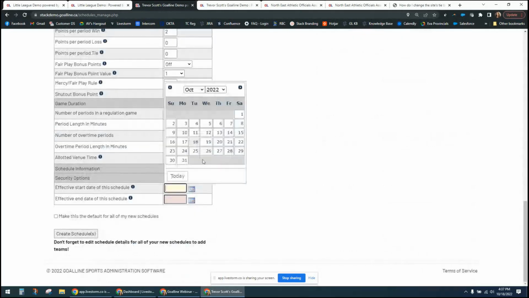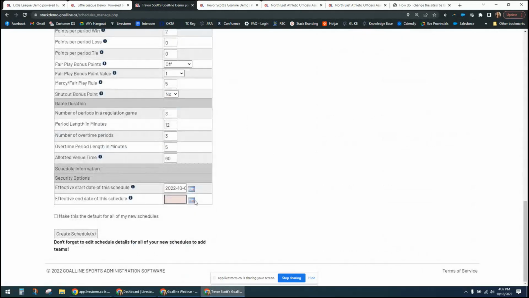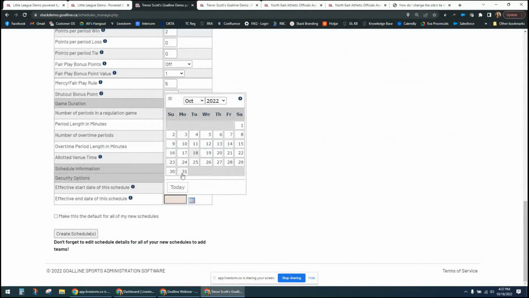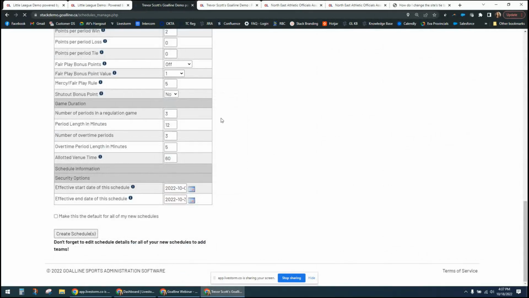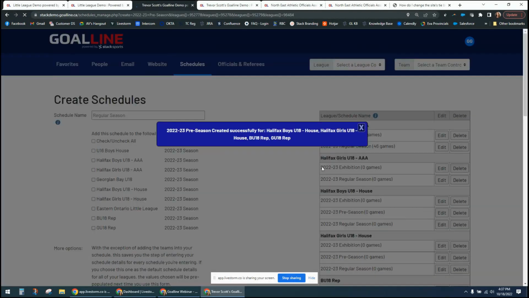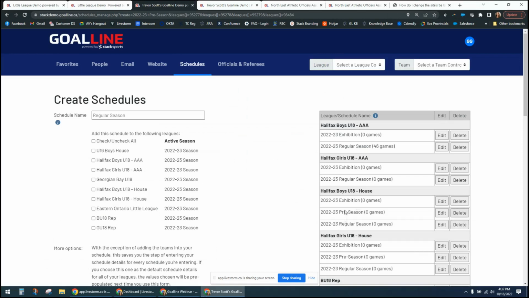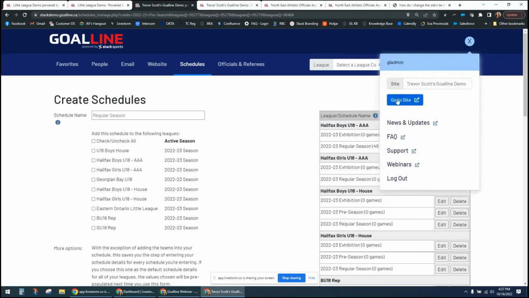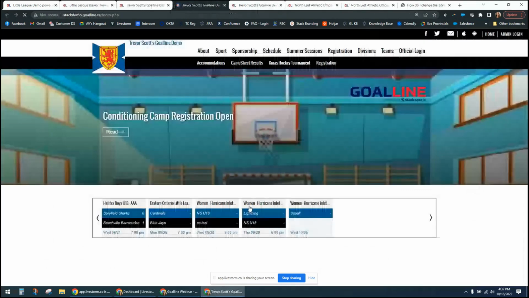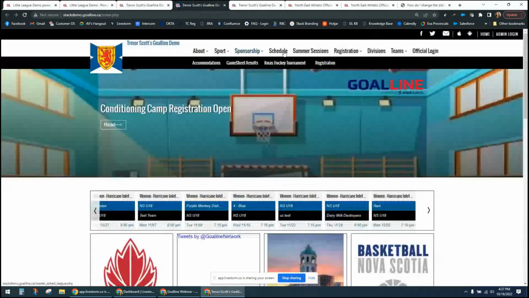So I do need to enter my schedule date range here. I just want a short little schedule. I don't want anything too long because it's just preseason. So now I'm going to create that schedule, and that is going to be what we see when we're looking at those groups and looking at the preseason schedule. So if I go and look at the public side of our site here, if I'm selecting the, let's see here, divisions.